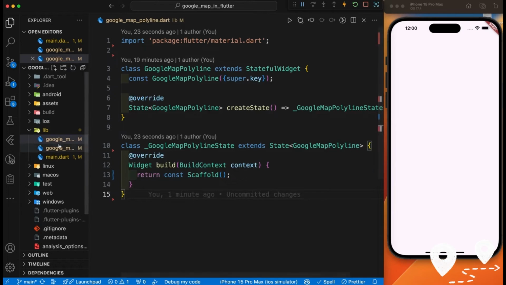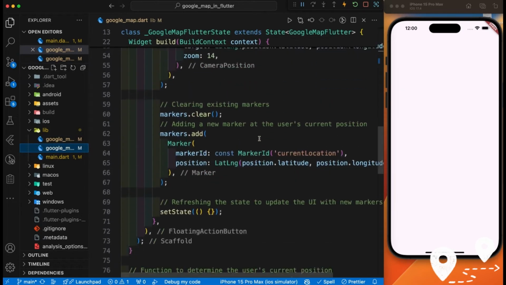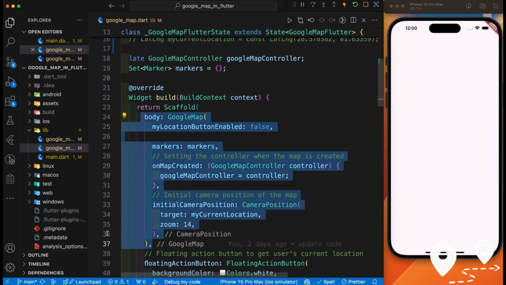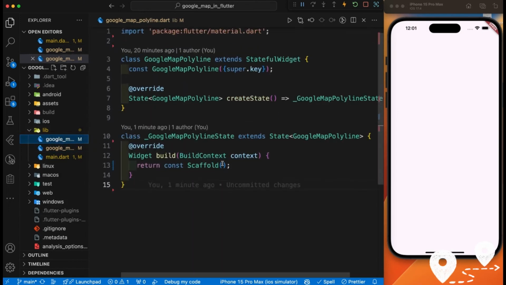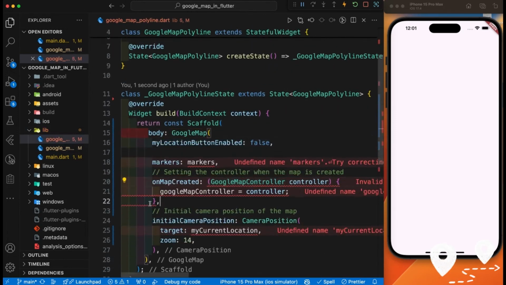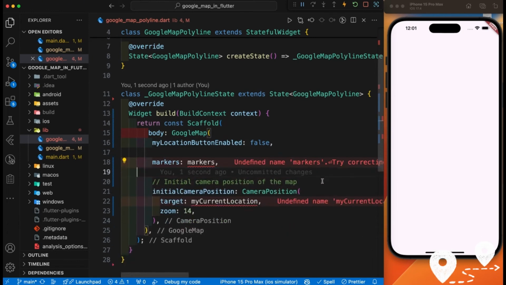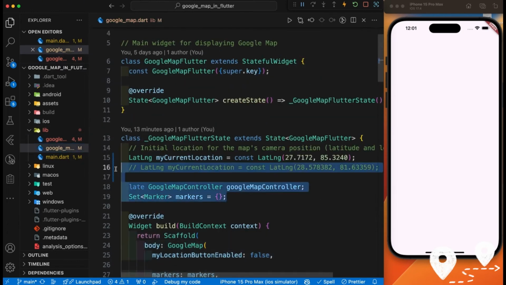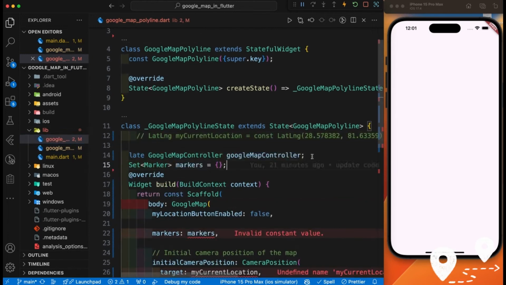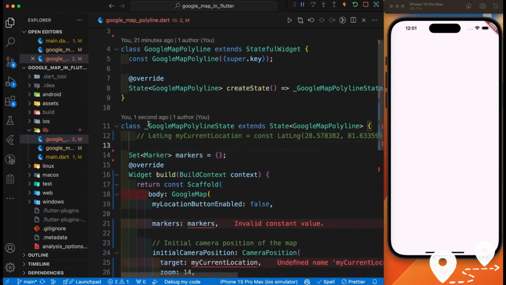First, let's integrate the Google Map in our system, which we have already done in our previous video. I'll copy this from here and paste it. Here is the Google Map. I'll copy all of this and paste it inside the Scaffold and import the Google Map package. We don't need this, remove this. We have also copied the marker and current location and pasted it here. We don't need this controller, and I have uncommented this as well.